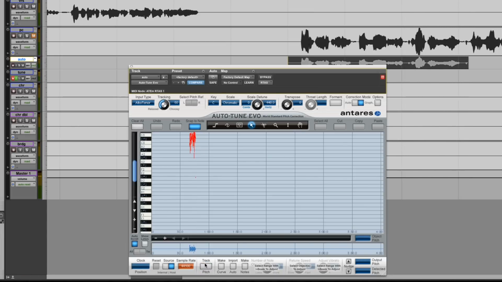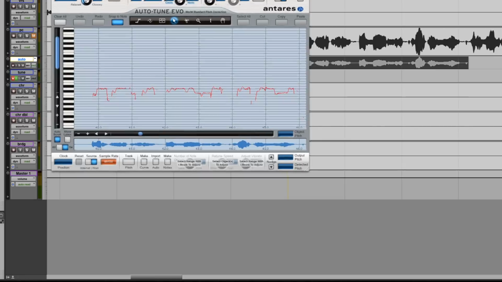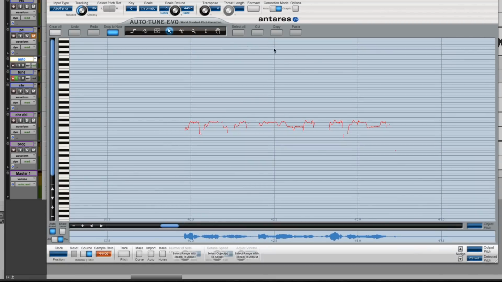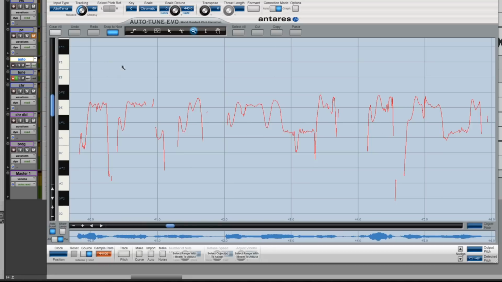Okay, so I just tracked that. Now AutoTune goes in and graphs it. Cool little thing with the newer AutoTune is you can actually resize the window, and I'm just going to select the magnifying glass and zoom in a little bit. So as you can see, it's actually not that bad. There's just a few little spots here that are a little pitchy, a little sharp or flat, but it's consistent. It's not like he's all over the place.